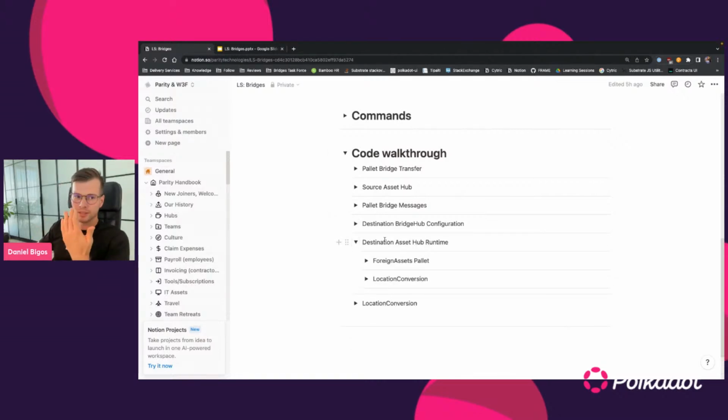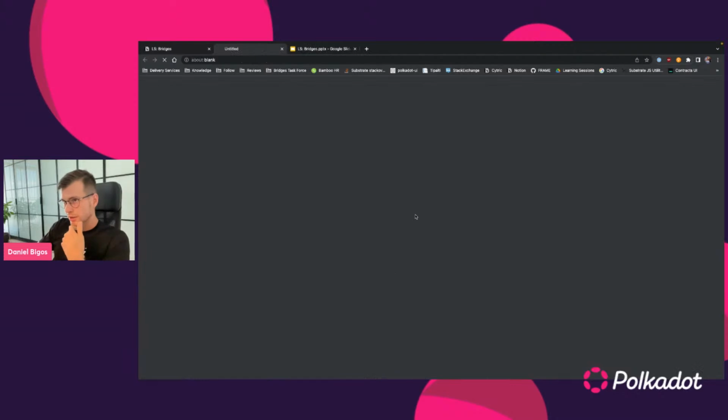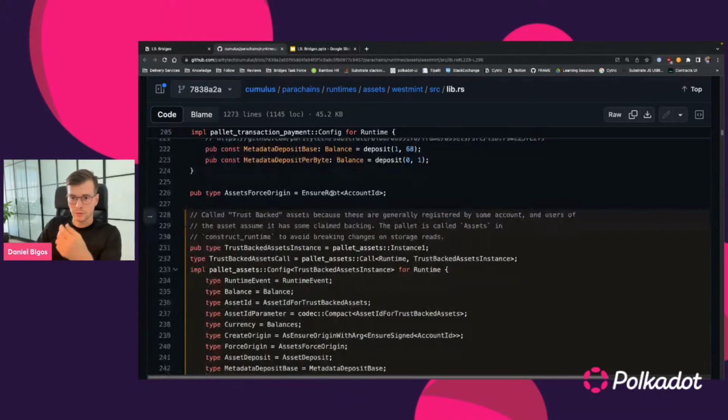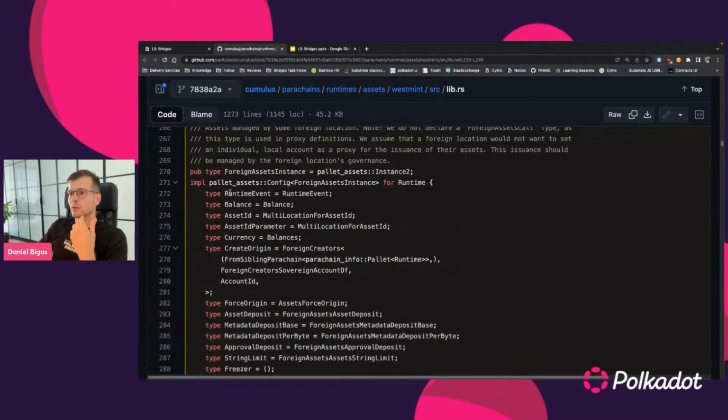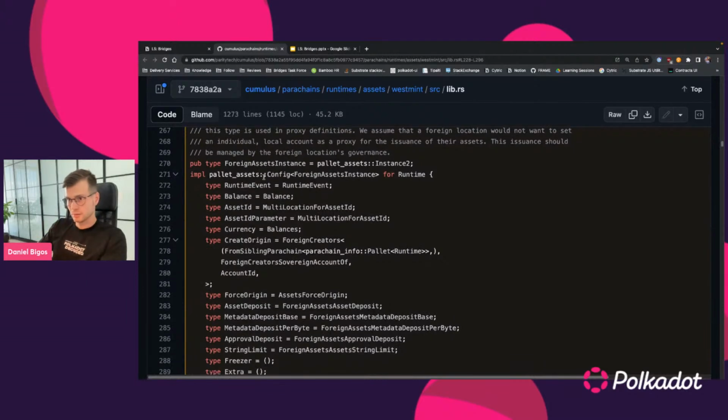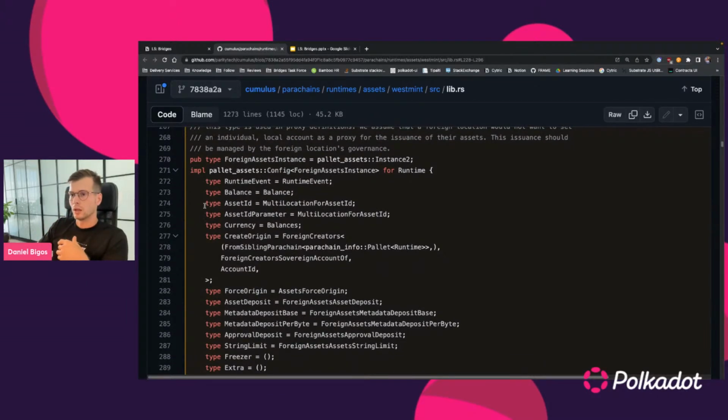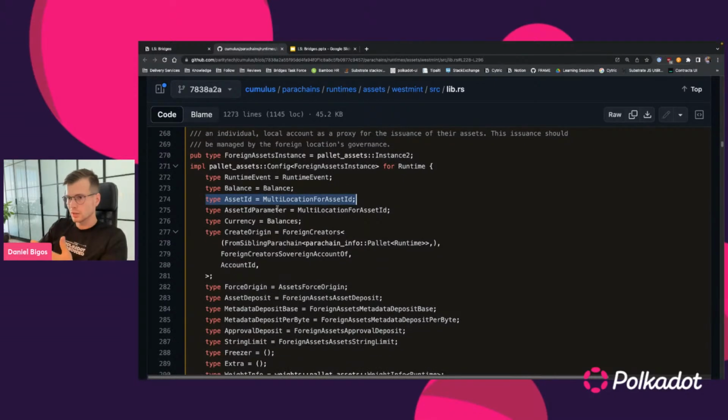Now let's talk about the destination asset hub runtime. On the destination asset hub runtime, at first, we need to have two instances of the assets pallet. The first instance is used for regular assets, trust-backed assets, with a typical configuration. But for the foreign assets pallet instance, as I previously said, the asset ID is set to be the multi-location of the original asset, and foreign assets can be created only by XCM calls.